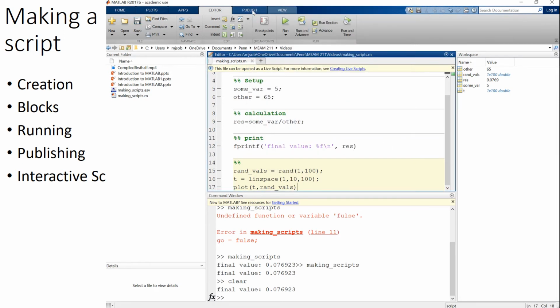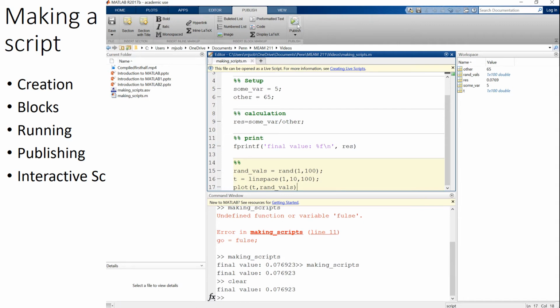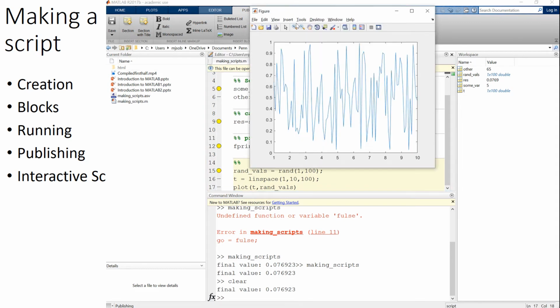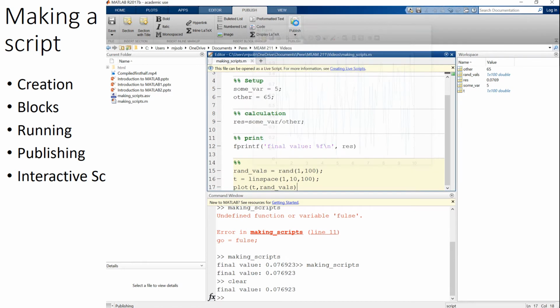So what I wanted to show you is that now I can publish these. This publish button right here will create a nice little output. I can just press that. It'll run the document, however long that takes, and you'll see it going through all of its individual steps. Then it'll give you an output that's really nice for submitting. So anytime that you're giving us MATLAB stuff, we'll expect you to submit it published if it's a final script.